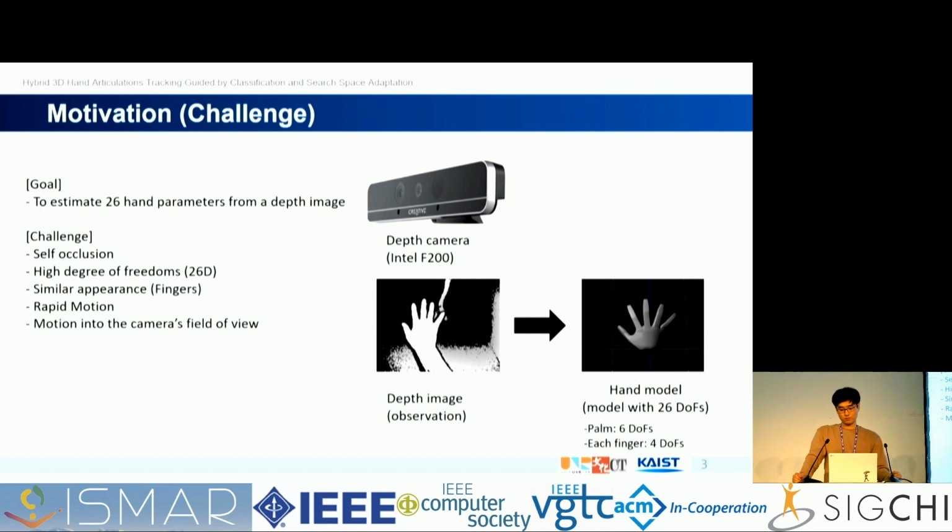In our problem, we aim to estimate the 26 hand parameters from a depth image. We use a specific model, which is parameterized with 6 parameters for palm translation and rotation, and 4 parameters for each finger. However, it has some challenges. Self-occlusion happens many times because the hand is a highly articulated object, and 26 dimensions are not small, so we should estimate a solution in a high dimensional space.